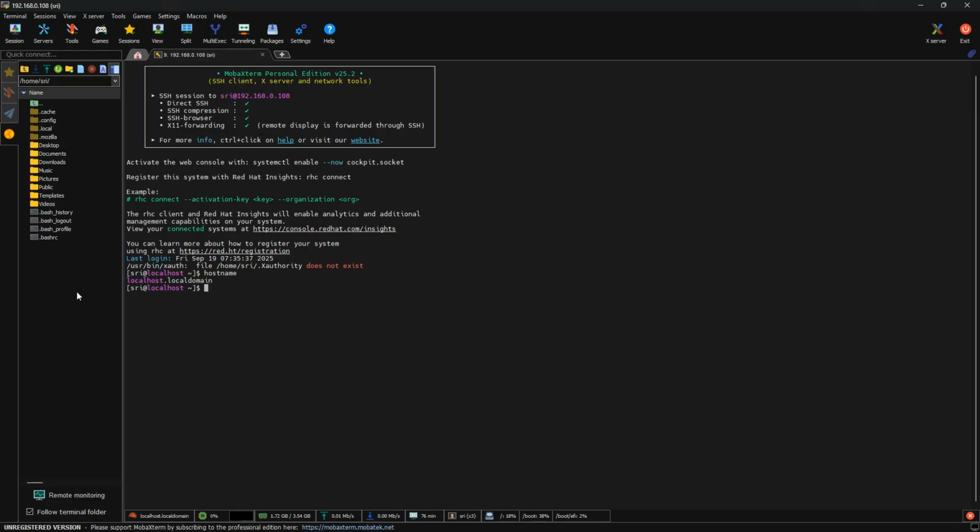And now let us try and change the host name. How to change the host name? The hostnamectl command is the one we will use here.